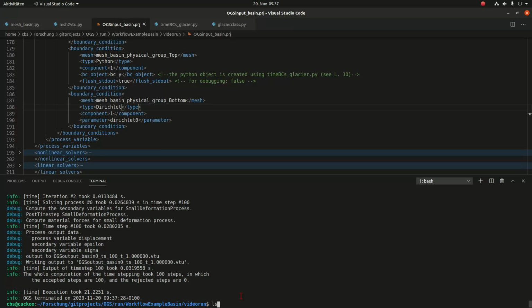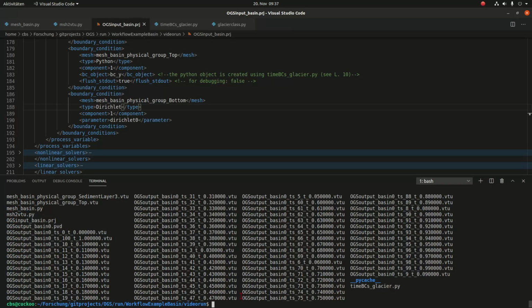Now we have a look at all the output data that just has been written, and we see many unstructured grid files, and they are all embraced in this ParaView data file that we can now evaluate using ParaView with this command.